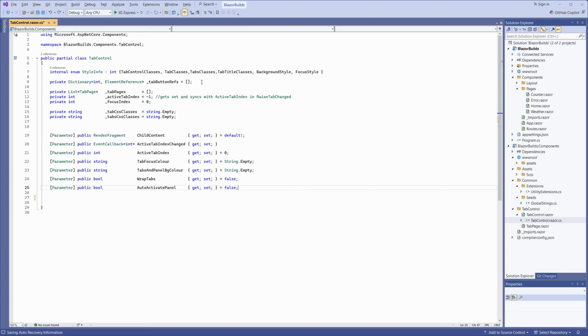The others are self-explanatory. The internal property active tab just holds the current active tab page that a tab page can access so it can check if it's the actual active page. The tab control determines which tab is active, and the tab page ensures its page content is visible or hidden based on the active tab.